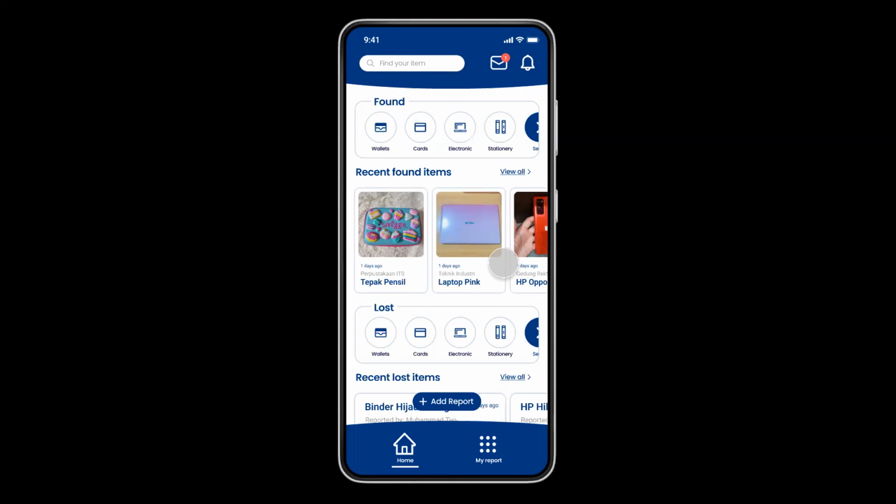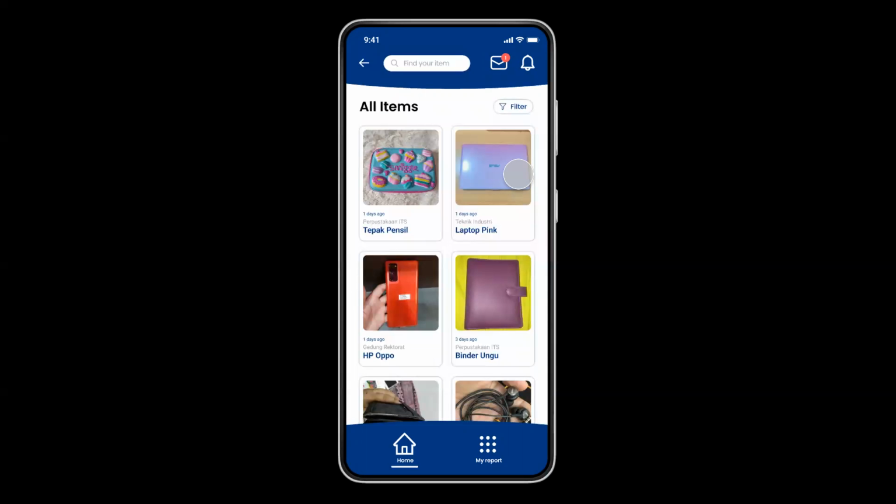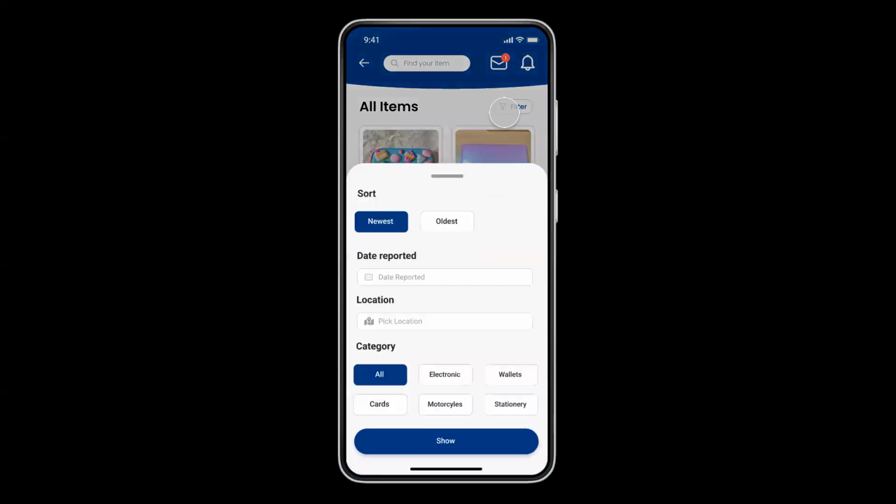In the homepage, they will also display the recent found items to make it easier for you as a user to find your item. I can just click view all as well, and it will show the same page like before. Now, for example, I want to see if anyone has reported finding an item that I have lost. I can just filter the items as well.